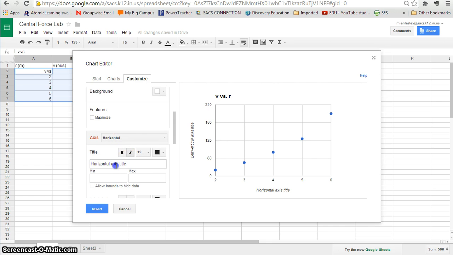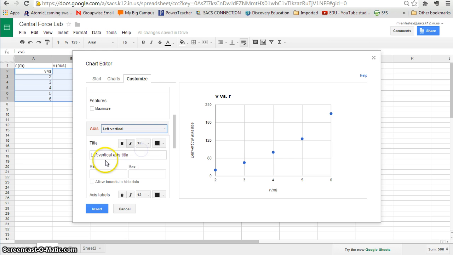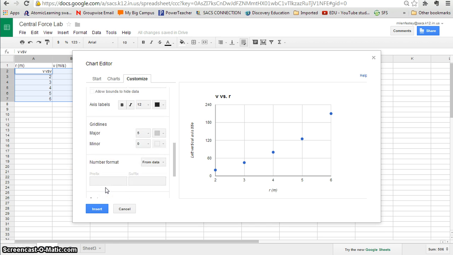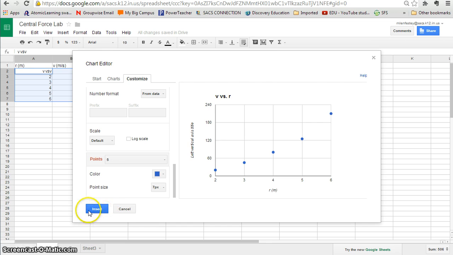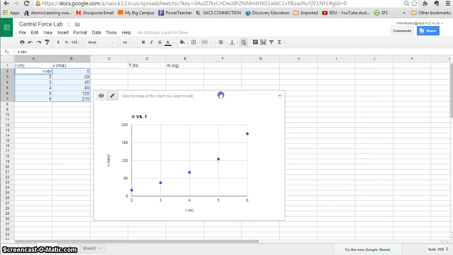And the title of the horizontal axis is R, and the units are meters. And for the vertical axis, it's speed, which is meters per second. And I can hit insert. And there's my graph.